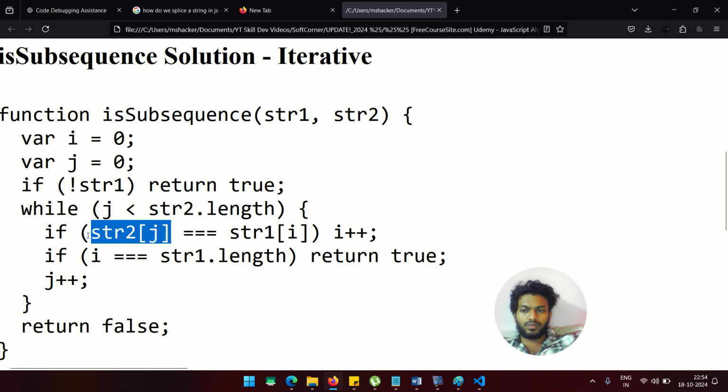J is for string 2, which for us was a smaller string, but for them it's a bigger string, I suppose. So basically string 1 is a smaller one. There is nothing to compare. Basically, it is present in string 2, the bigger one.